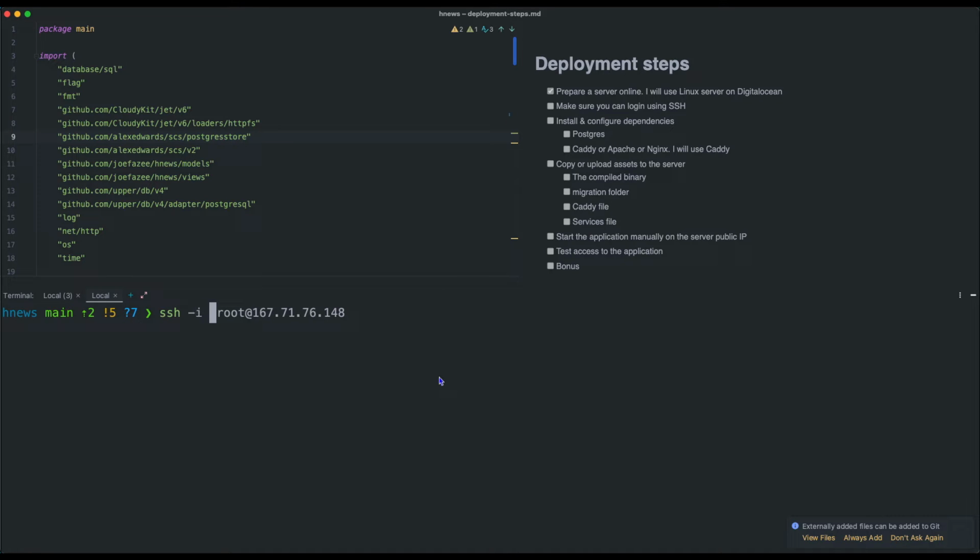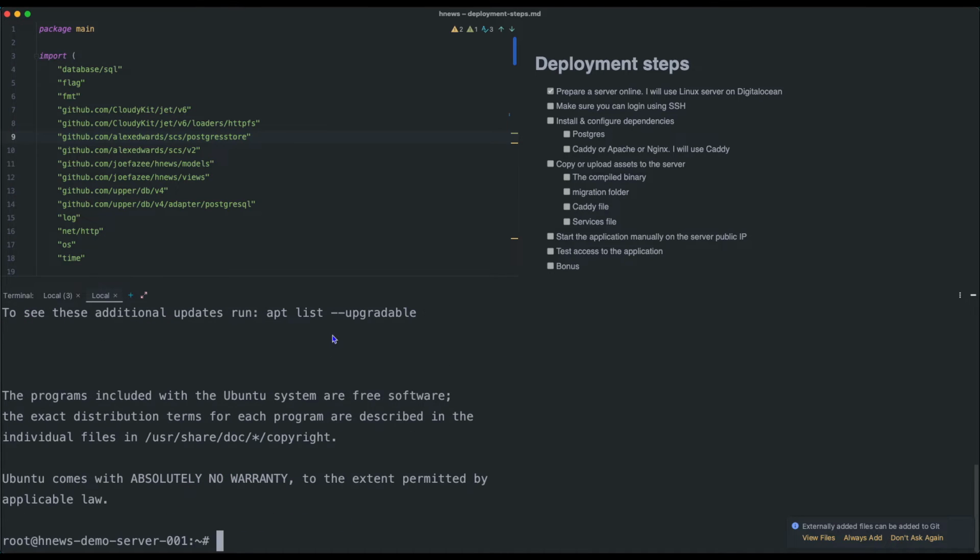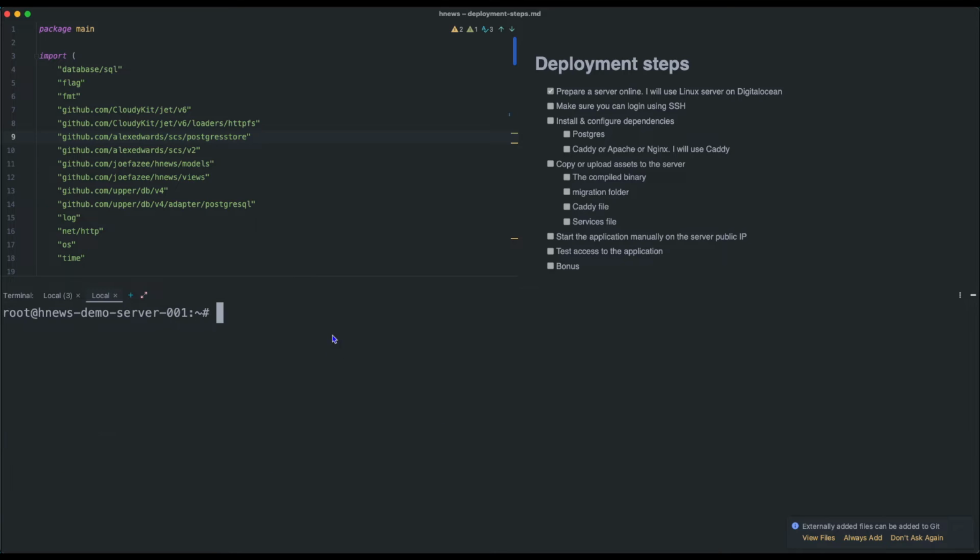I'm going to pass the -i flag, and I will say keys/hnews. Remember, this is the folder where we put the key, right? Let's go in and see. I just press the enter key. I'm going to type yes to add the signature, and then we're logging into the server. So step 2 is done.